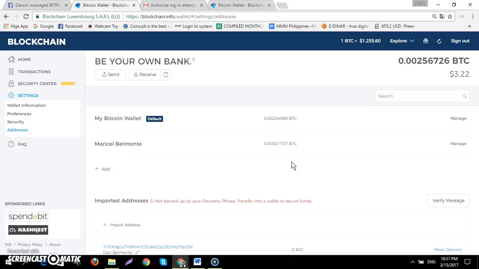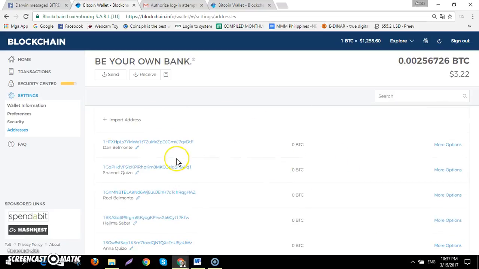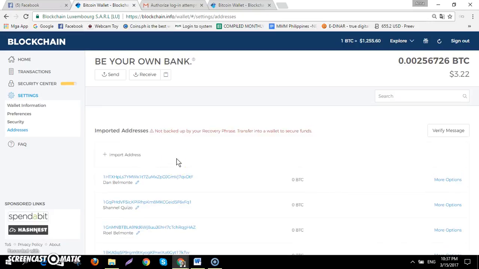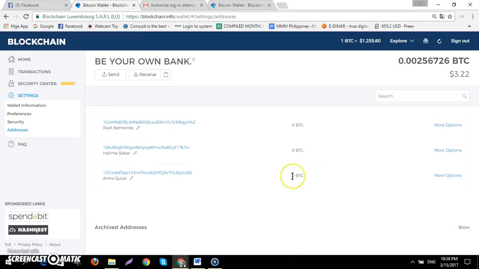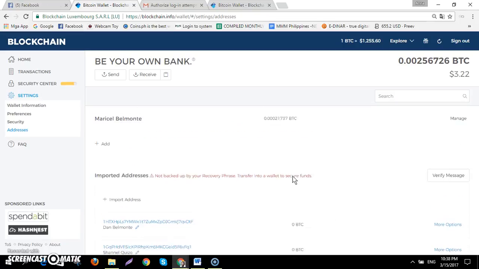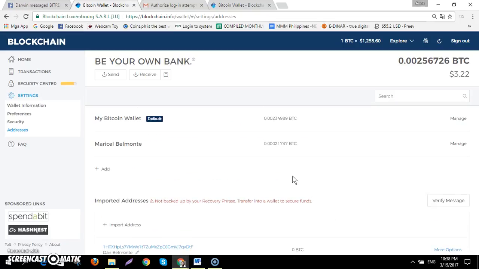I'm using, and this is the imported wallet address coming from my old blockchain. So you can see it here. These are the blockchain wallets that I'm using. I imported it from my old blockchain. So we are now looking at the old blockchain wallet that I am mentioning.